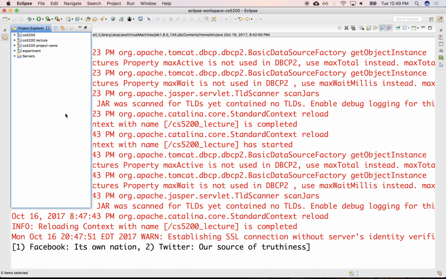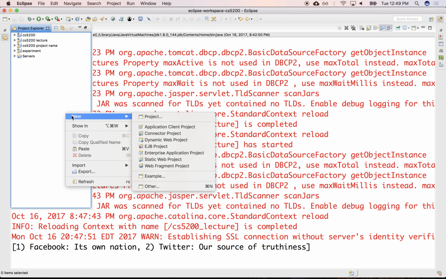I'm just going to go through some best practices on how to perhaps break up some of the code that you might be working on. So I'll create here a project.